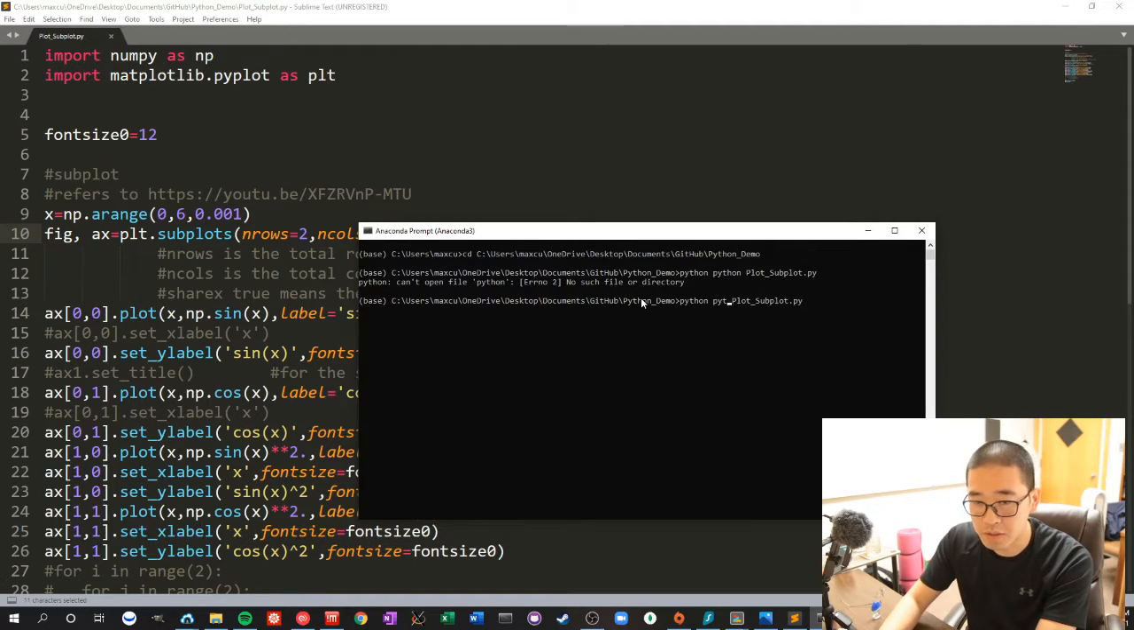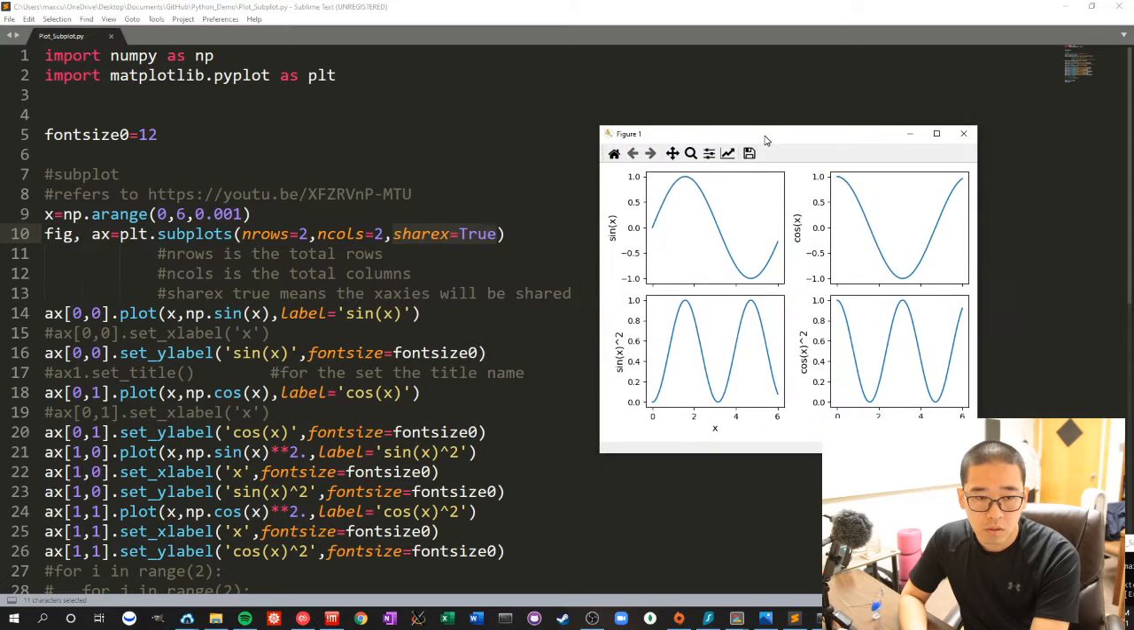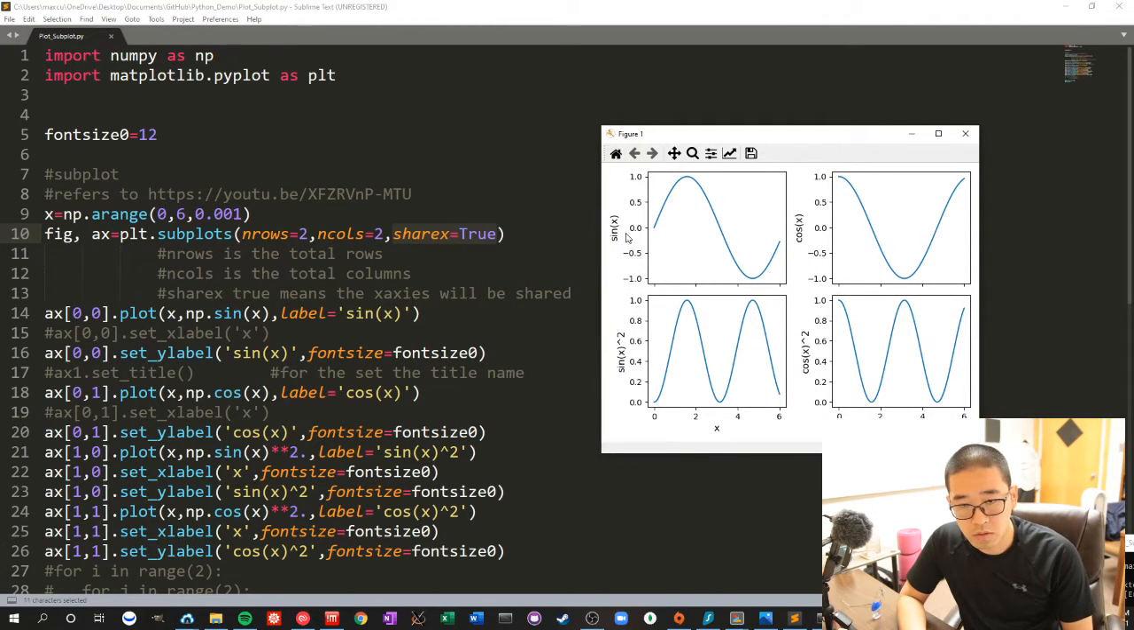Oh, two Pythons. There we go. That's what we have. Zeroth row, zeroth column, sine. Zeroth row, second column. Sorry, second row. Zeroth column, second row. This one, and zeroth row, first column. First row, first column.